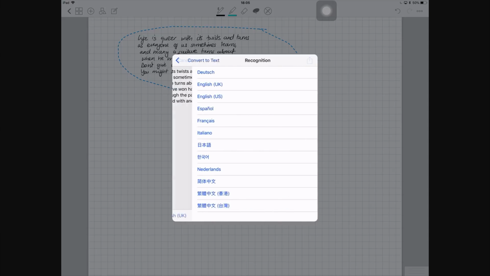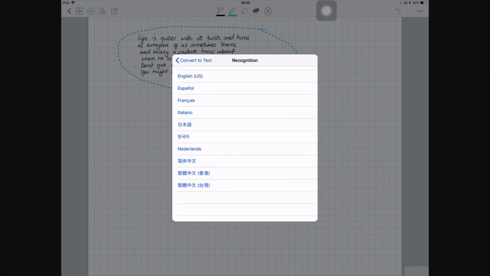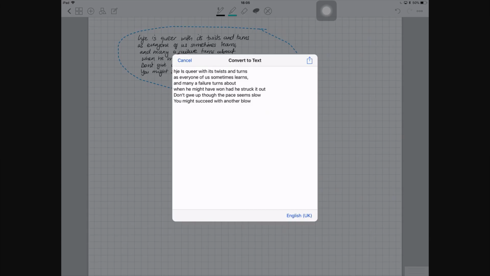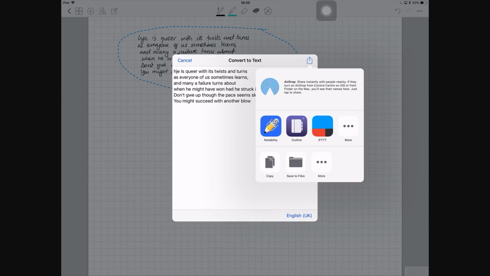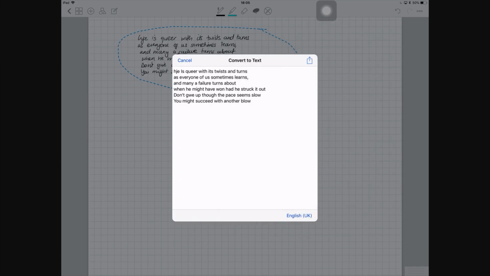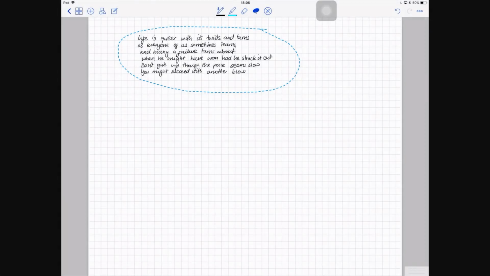In Good Notes, you have the option to quickly change the language option. You then have the export icon, which allows you to copy or send your text to other applications. This can be really good if you just use OCR to send to other applications, but if you want the converted text in your notes, I find this is a little bit inferior to Notability's options.